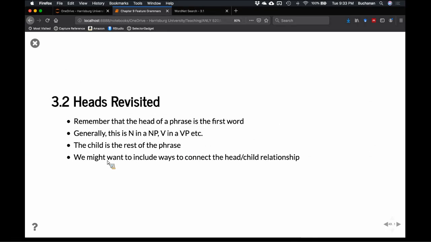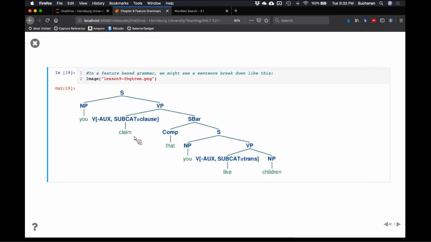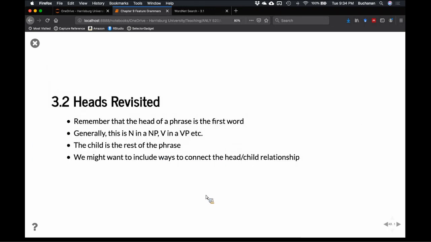So don't forget that the head of a phrase is the first word. If I back up, the head of this noun phrase is you. The head of this verb phrase is claim. The head of this sentence is the noun phrase, which is you. And for the verb phrase, this is a verb, like. So the head is the first word. A noun phrase is headed by a noun, and a verb phrase is headed by a verb. And the child is the rest of the phrase. I find this wording very funny, but the head of the house, and then the children of the house, or the constituents. And this is where we can start to build entailment, where I can connect heads and children together to understand the structure better.